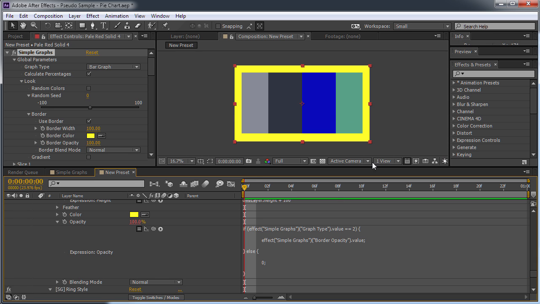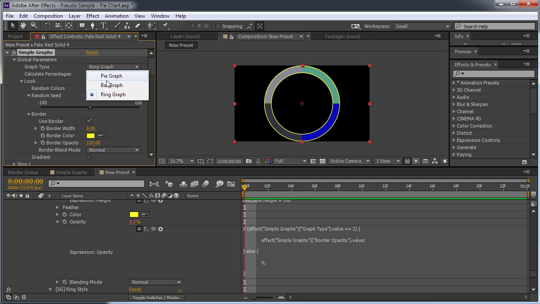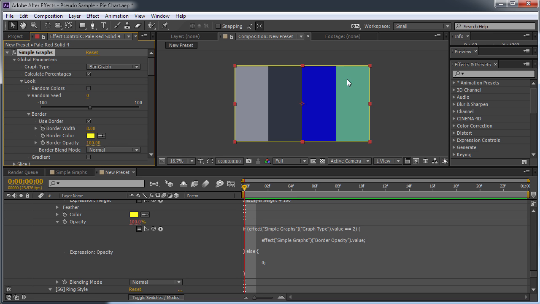So you can see when we turn that on, there was no change. But now if we go to the pie graph, we don't see that weird vertical border effect that was going on before. And if we change this width down to our normal amount of 50, and we switch back and forth between our ring graph, our pie graph, and our bar graph, you can see that all of these borders are now working as they're supposed to, depending on the type of graph.